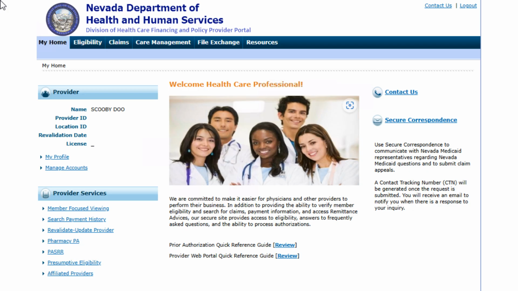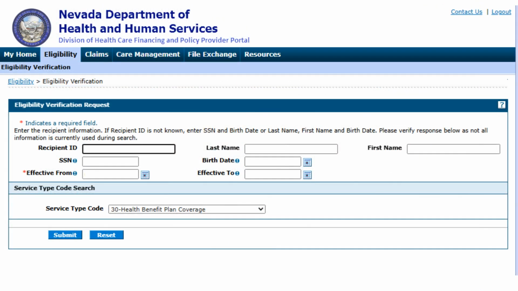First, log into the Provider Web Portal. The My Home tab will be the default view. If you need assistance logging in or navigating the home page, please refer to part 2 of this series. From the home page, click the Eligibility tab on the top navigation bar. The Eligibility Verification subpage will open.